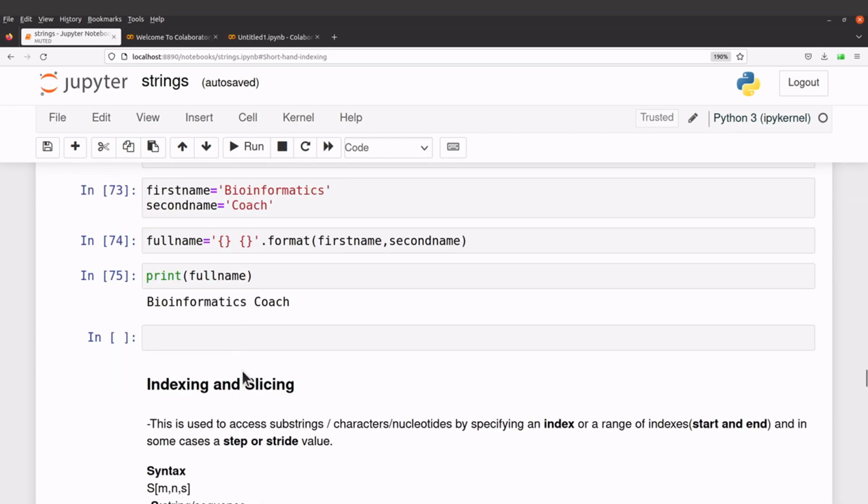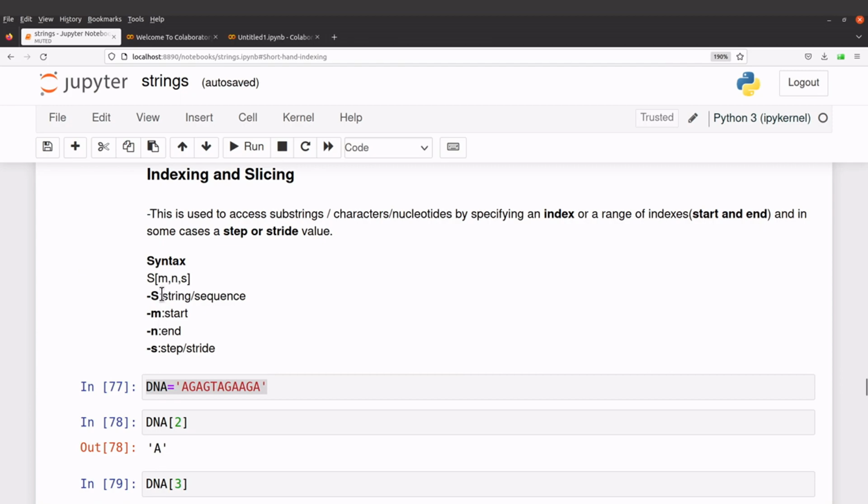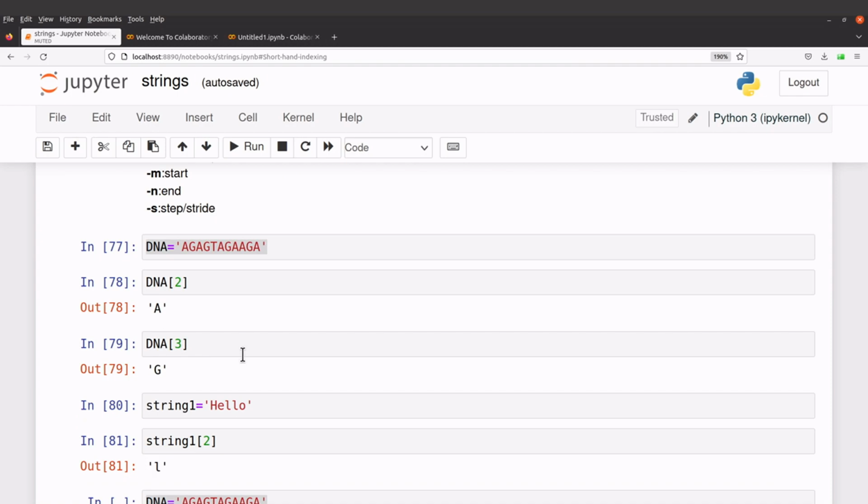So now we have our indexing and slicing. We have one index, we have start and end. We can also add a step. So just take note of that.